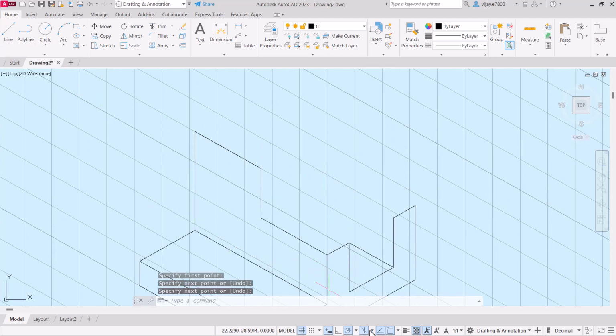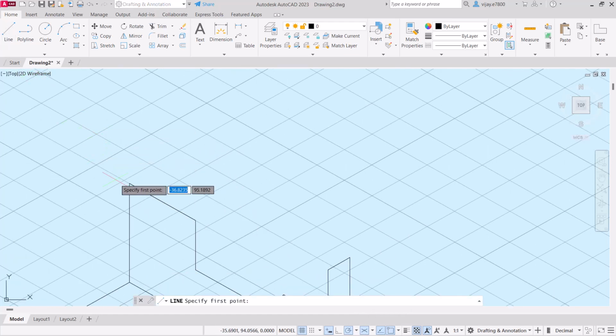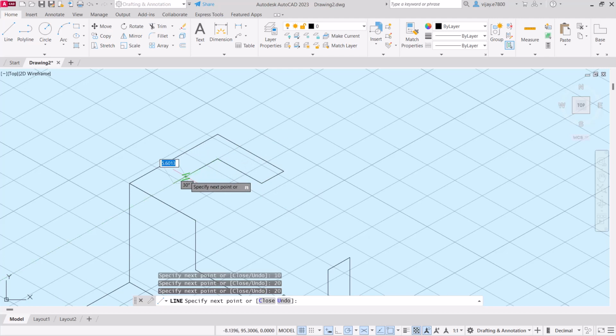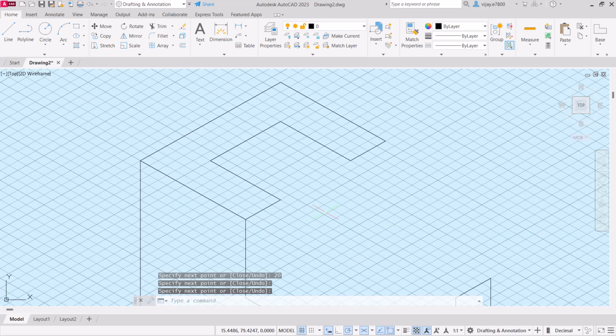So shift the isoplane, you can either press F5 or you can use your mouse. Now start a line from this particular point. This length should be 40 units, press enter. Then on this side it should be 30 units, press enter. On this side this should be 10, then this one should be 20, again 20 units, then this one should also be 20 and then join the line with this particular point and we are done.